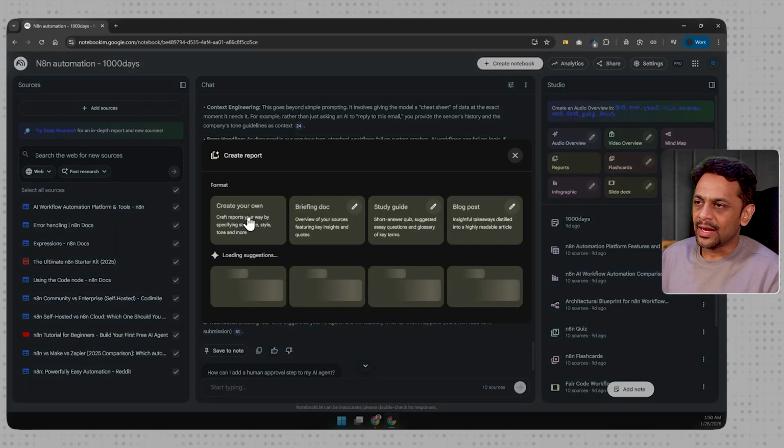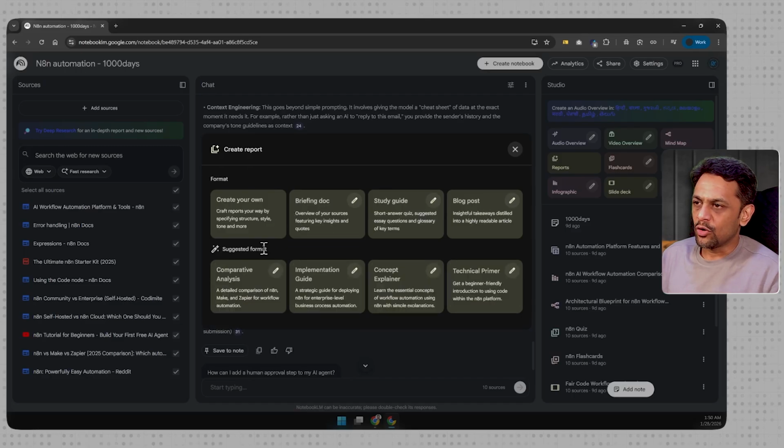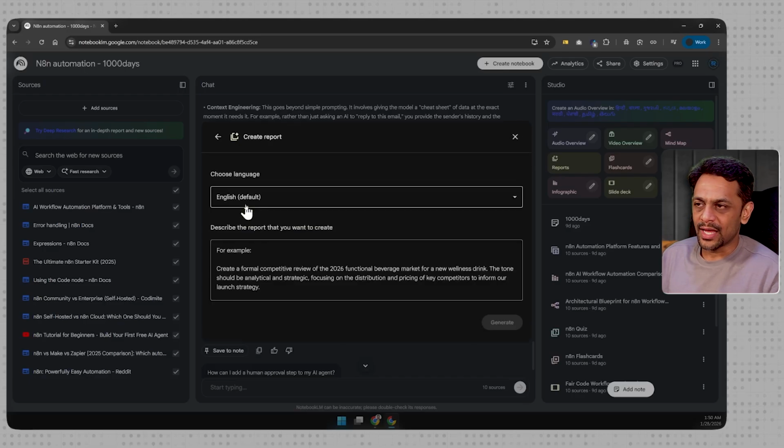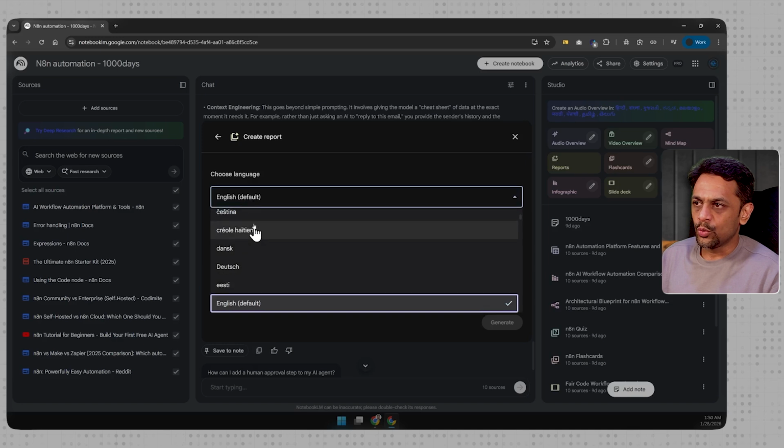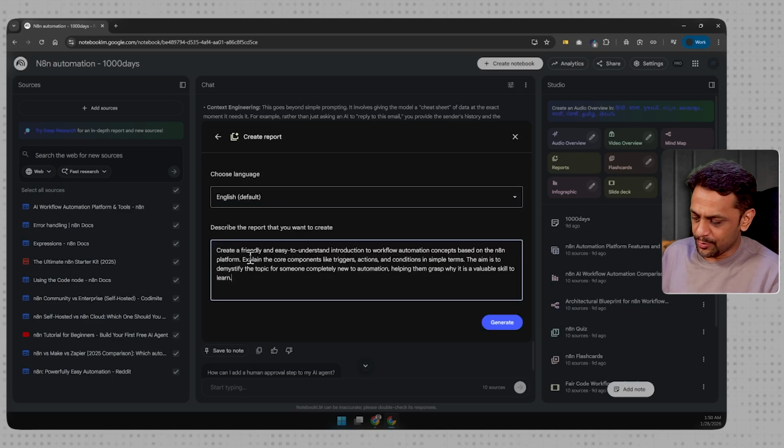And then it asks you what is the format. Create your own briefing document, study guide, blog post, right? And it also gives us some suggested formats like comparative analysis, implementation guide, concept explainer, or technical primer, and so on and so forth. We can go to create your own, where you craft reports by specifying structure, style, tone, and more. Okay, or you can also click on edit and do it that way. So if you go here, then it'll ask you which language you want and what the prompt is. So this is the prompt that we had given and generated.